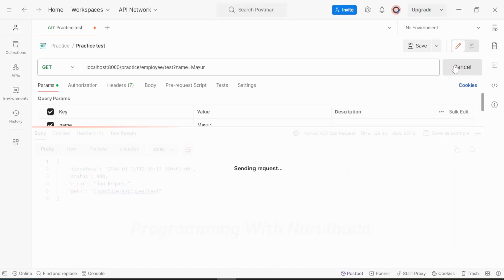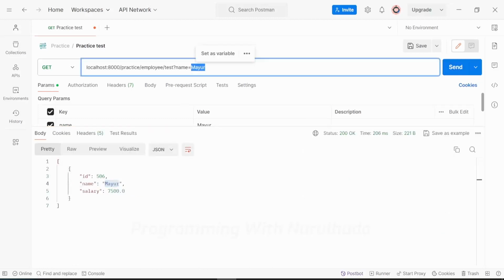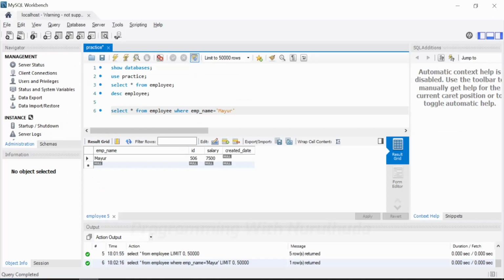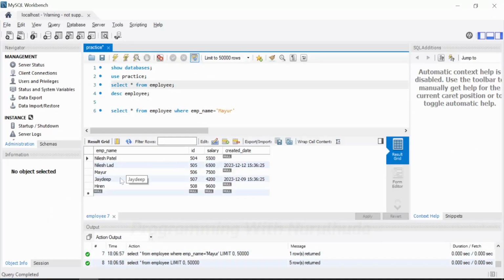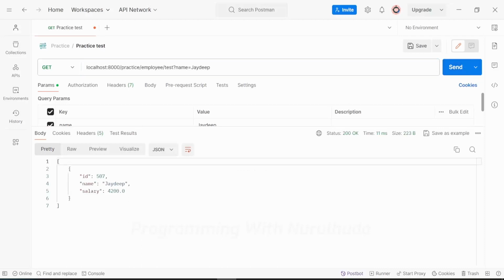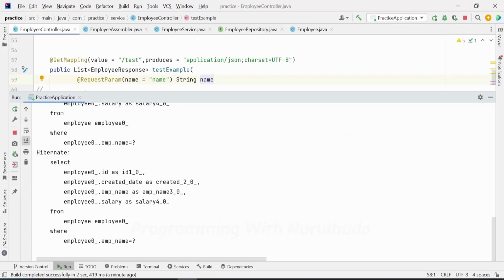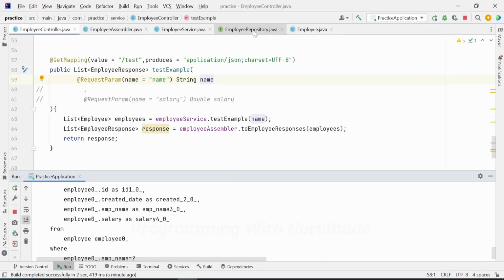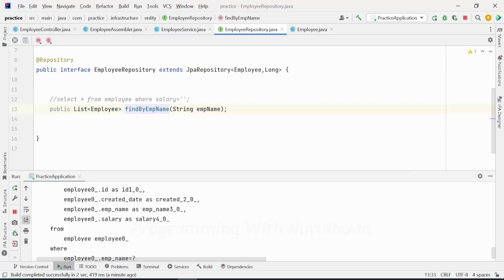I start the application and see we pass here Mayur, and Mayur is already in the database, so it returns the result. Now I pass here JDIP. Now that is returned, so it is working. What we do here, we need no manual SQL query, just write findBy and EMP name, any field of the entity. So that is the best benefit of it.